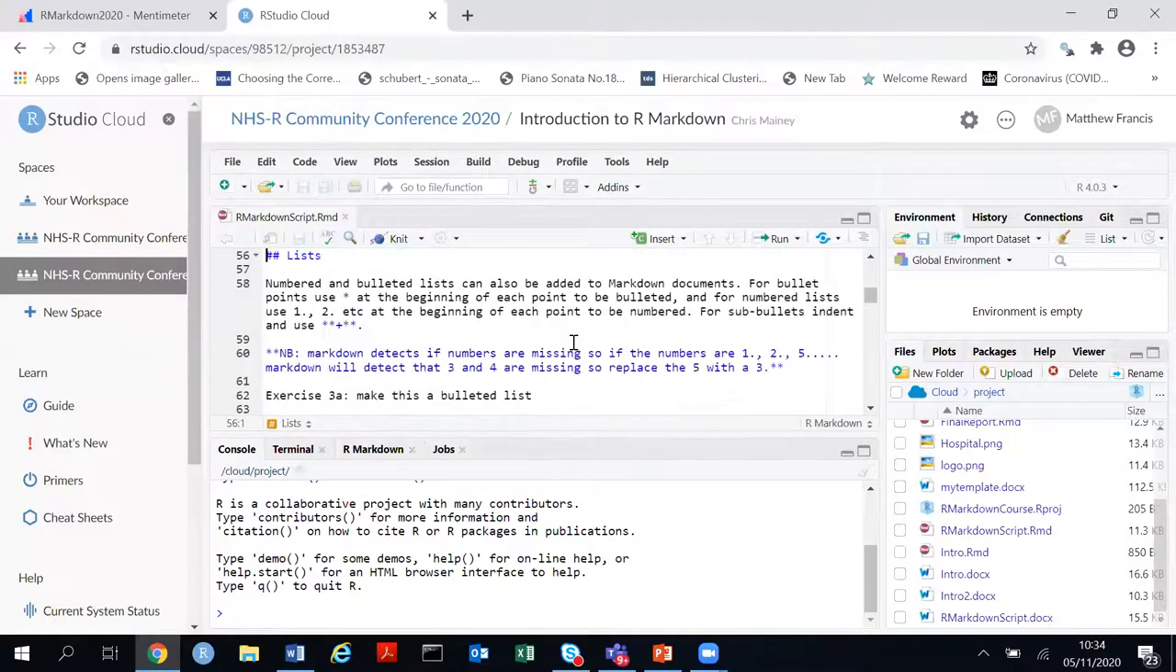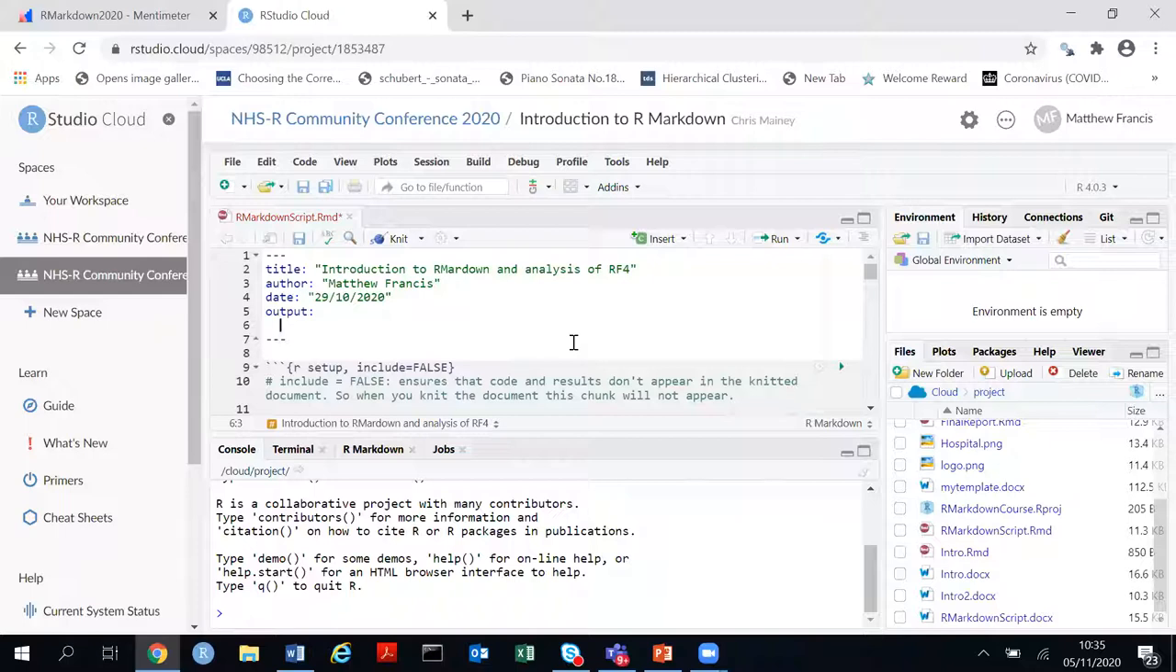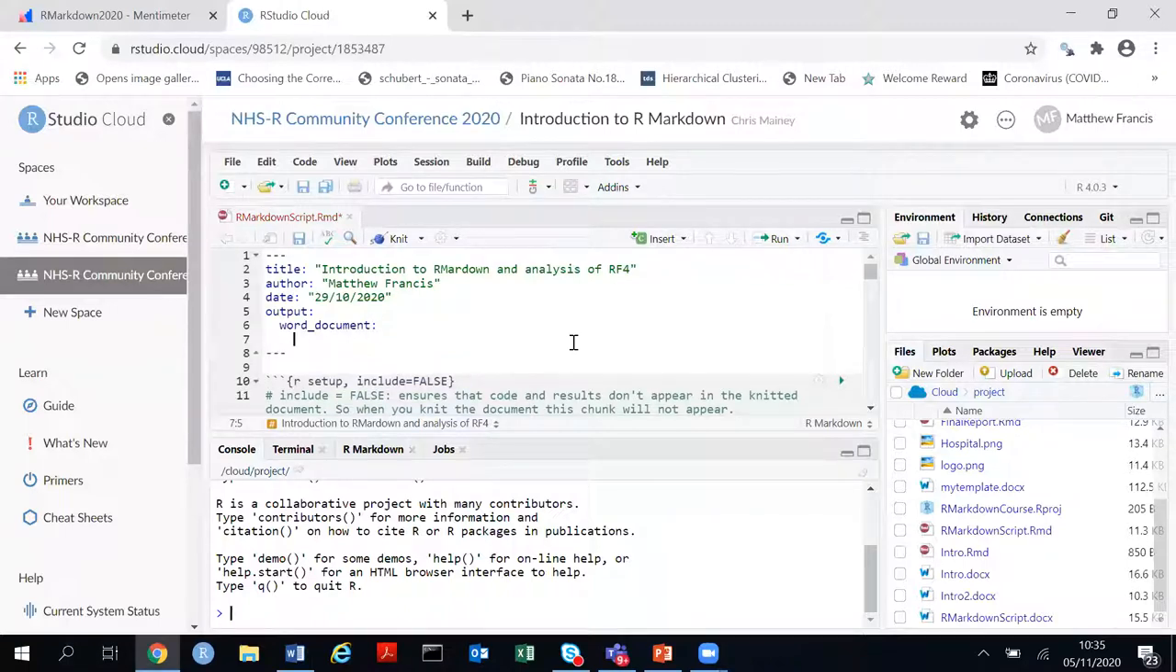If you scroll all the way back up to the top, this section here between the dashed lines is where we control different aspects to apply to the whole document. So we've already got an output that we want to apply to a Word document. So on the first indent on the second line, we want to set a Word document, and then it will indent it automatically.